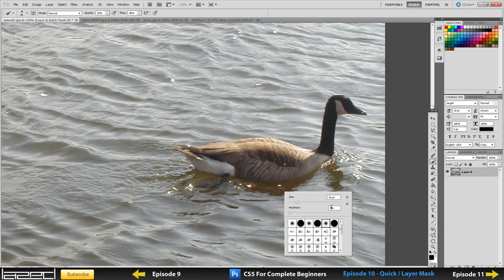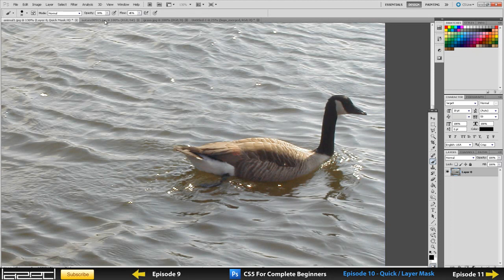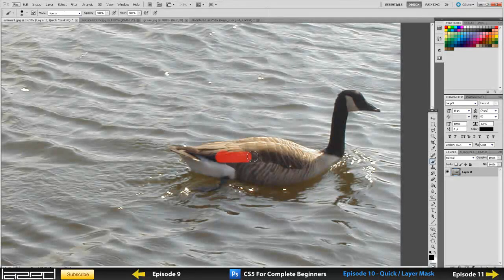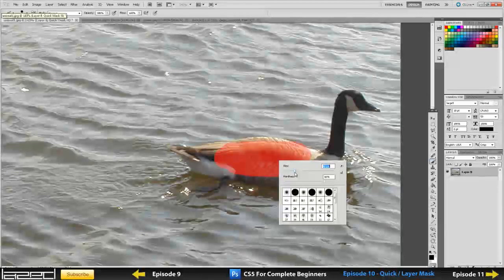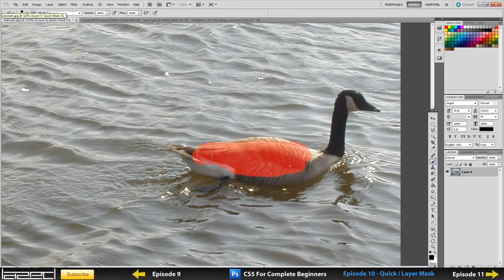the hardness to 80% will do just fine. So you got a soft edge, opacity all the way up, flow all the way up. Okay, and now as you can tell, when I paint on my image, it comes out as red, and the reason for that is because we're in quick mask mode. Okay, so if I just turn the size up and start painting over my duck, the thing that I want to select, I'm going to do this very roughly like so, very loose, just for the sake of time.